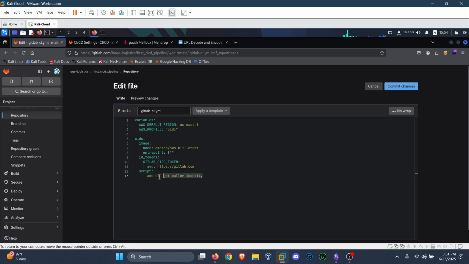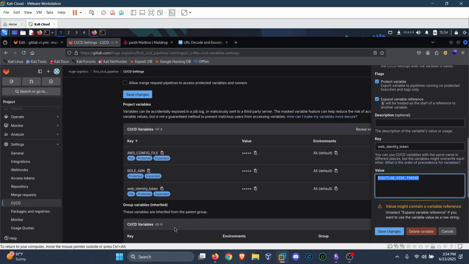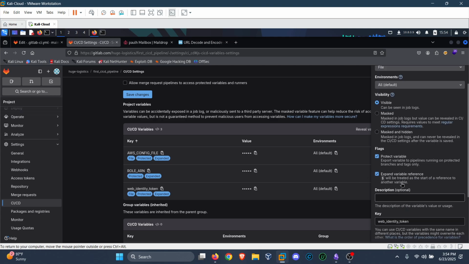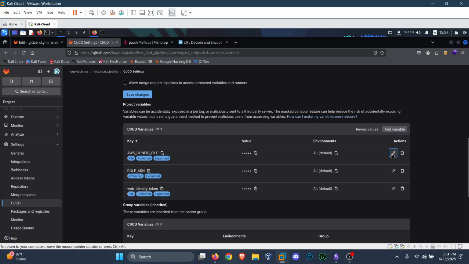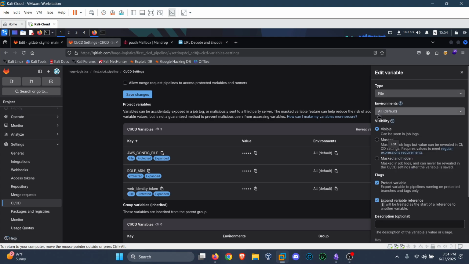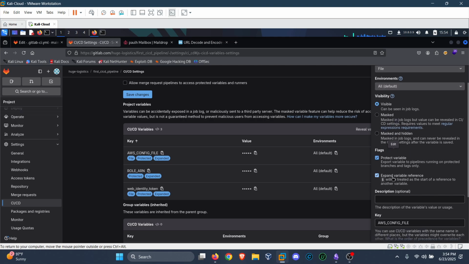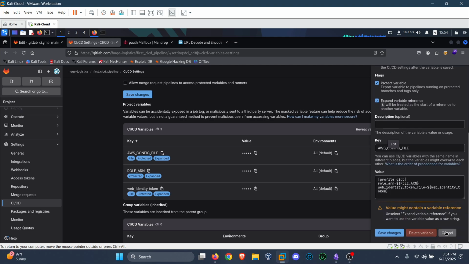So we're going to go ahead and just see if this works. Now, one of the things that we're going to have to do when we're dealing with this is that every time you run this thing, okay, this web identity token is fine, it's perfect. Protect variable, expand variable reference, visible, all this is fine. We can look at this as well. File, this is a file, visible, protect variable, yep, and it's referencing those two.